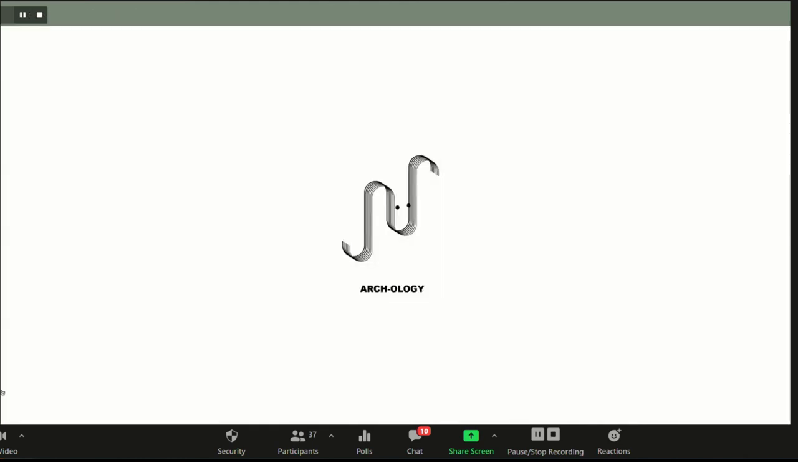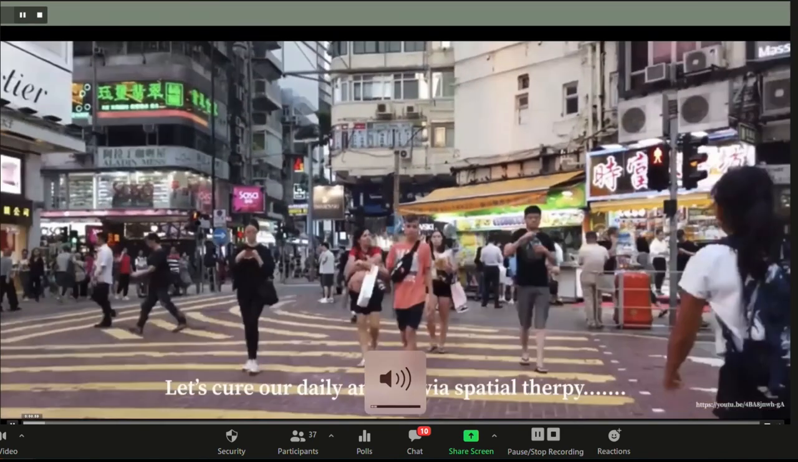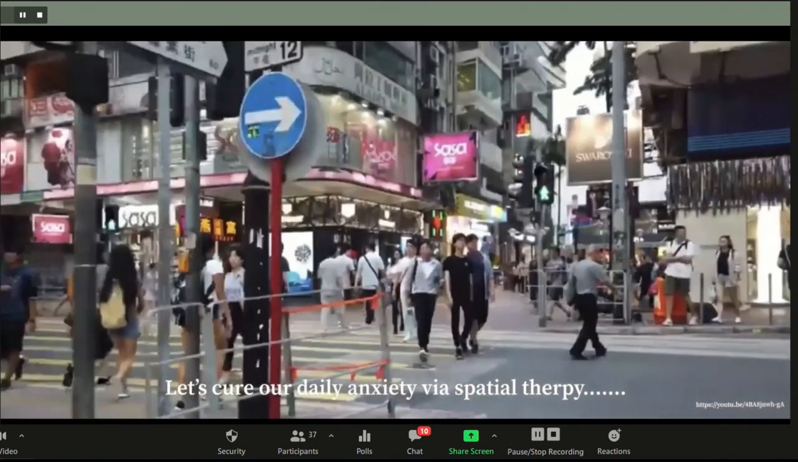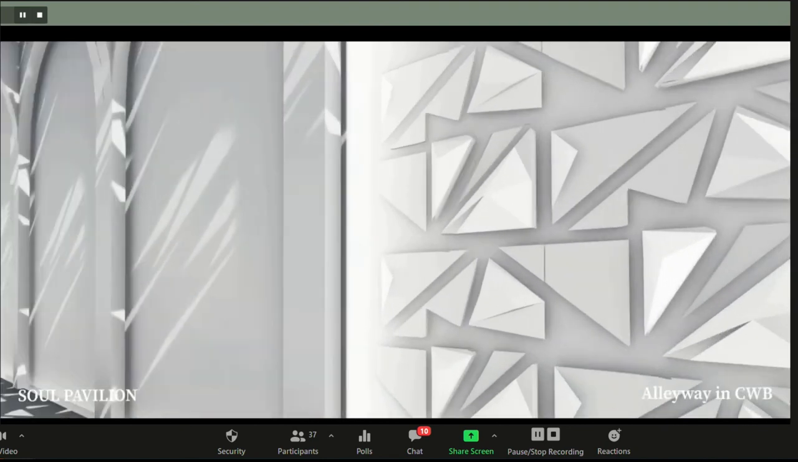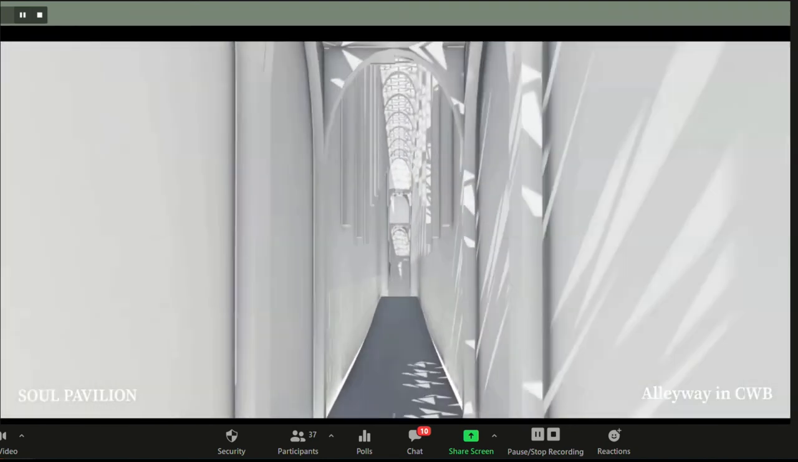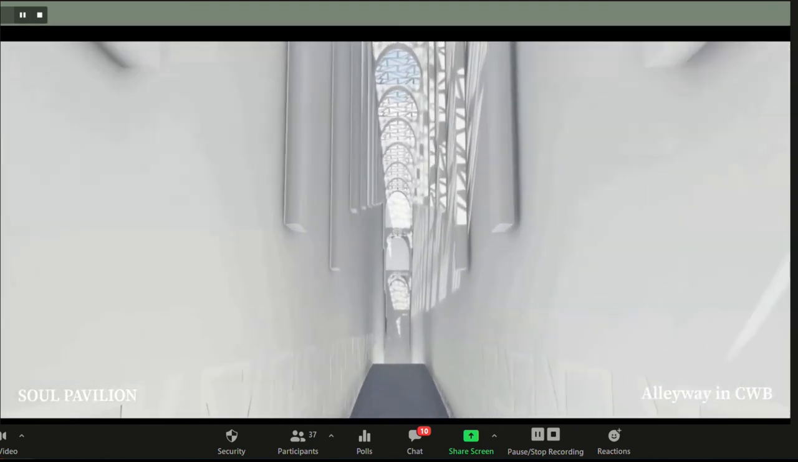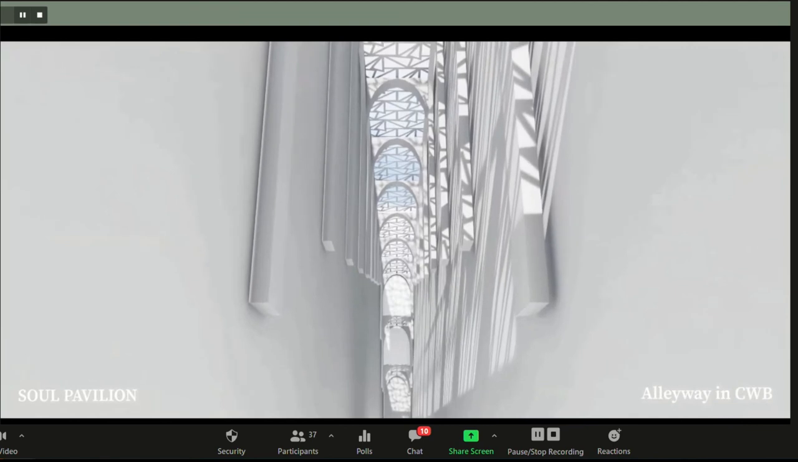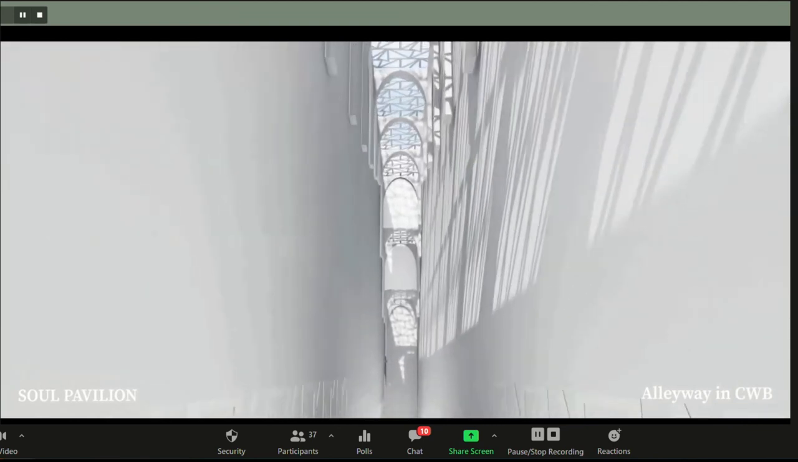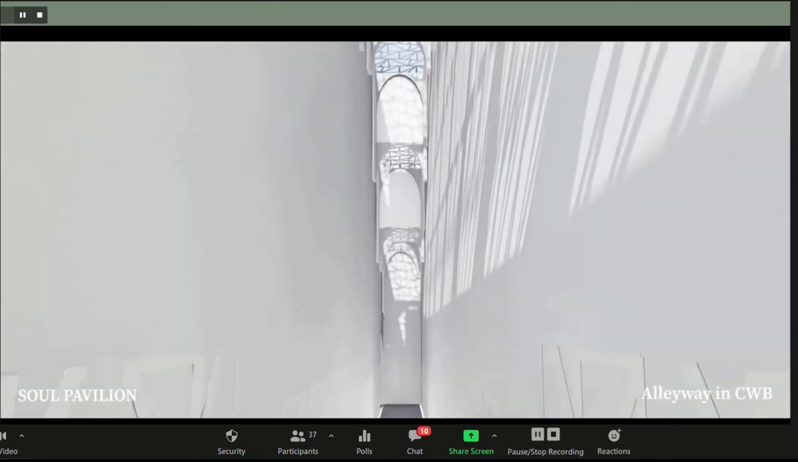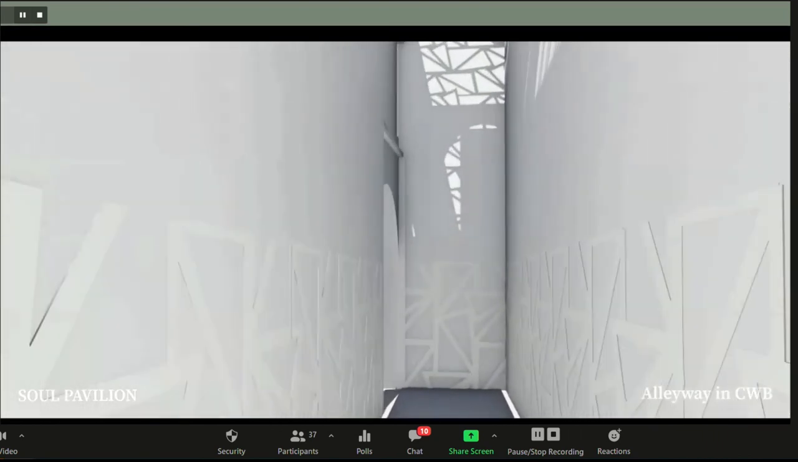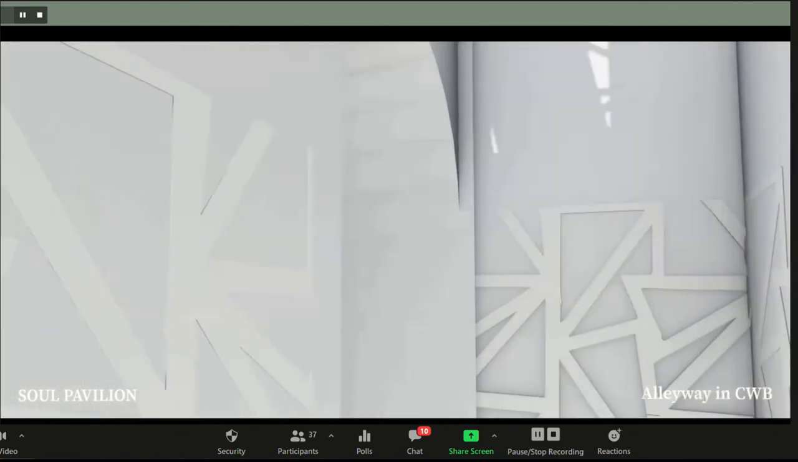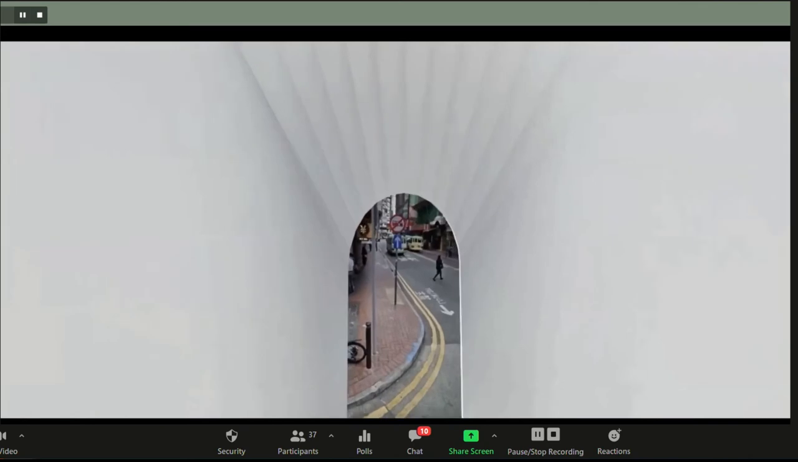And I can show you a bit about the outcome of this project. I have designed three different pavilions in transition places in Hong Kong. The first one is a pavilion in an alleyway. It focuses on using art and folds with sensual treatments to provide a treatment plan to heal daily anxiety. And it will be a walkover experience in Causeway Bay.